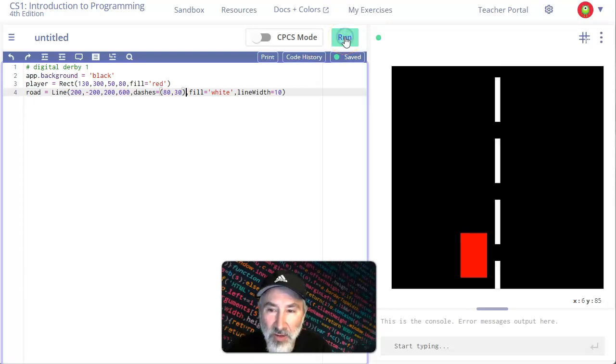I'm going to go ahead and hit run. And now you can see these dashes are about 80 long and the gap between the dashes is about 30. That's what the 80 and the 30 does. The line width of 10 makes it so that it's this thickness. All right. We're making some progress.